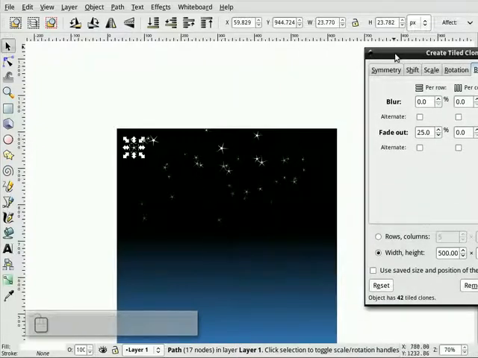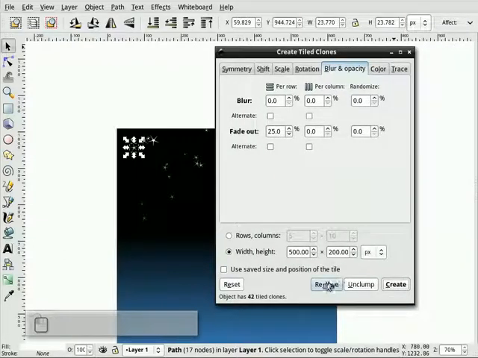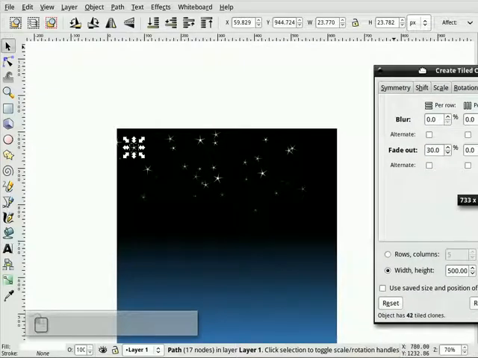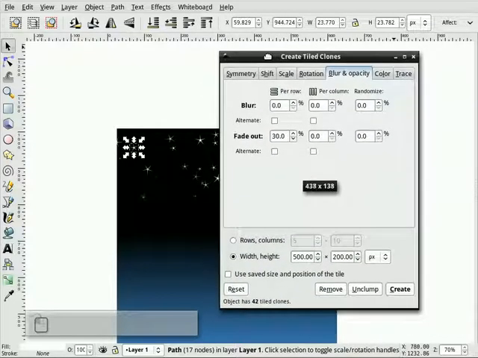We'll hit remove, create, and now you see the stars are brightest at the top and they generally fade out towards the bottom. Okay, we can probably remove that, maybe even go 30, create, get something that I like there.